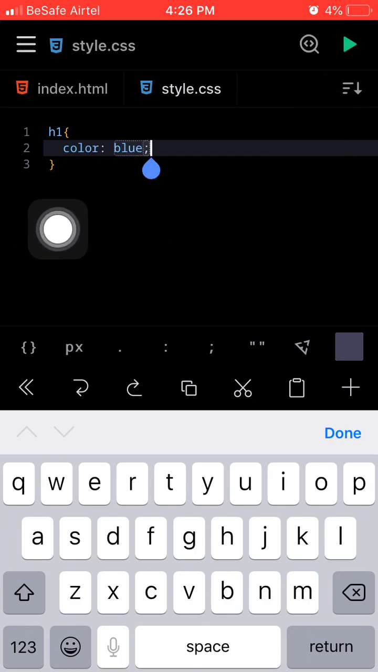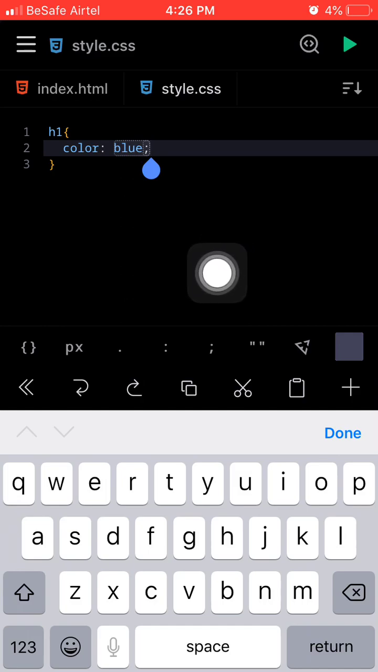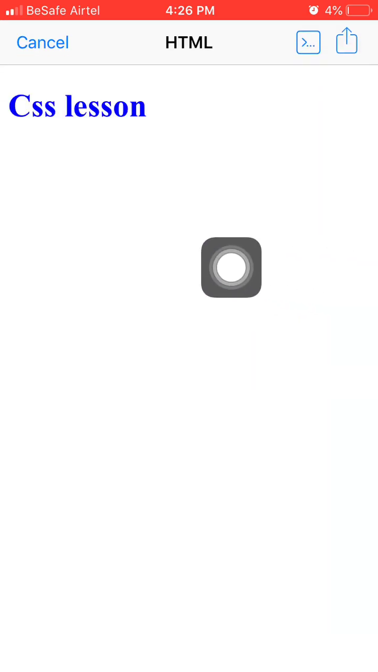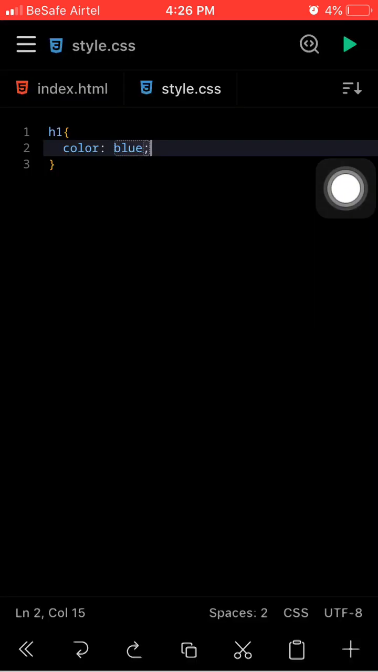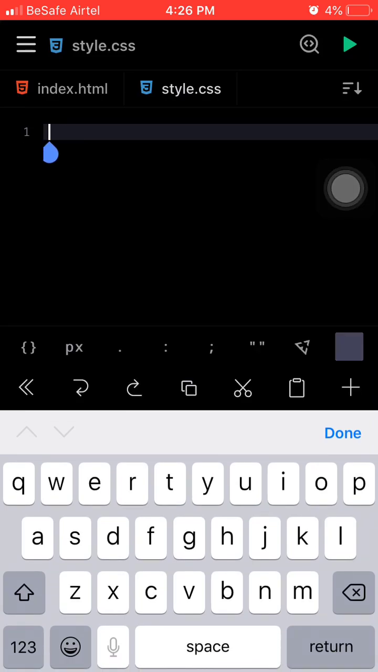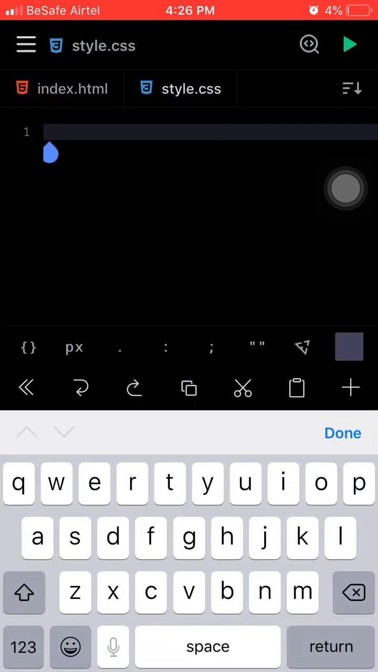So you see, this is the selector, this is the attribute, and this is the value. When I use the attribute, I'll use a colon, then when I use the value, I'll use a semicolon. So that's just different ways that you can style. But this type, where you use another file, is just the best way to start using the CSS.